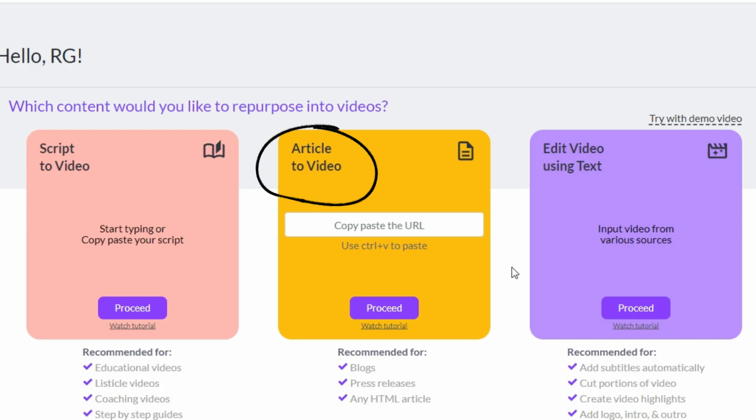So, now let's proceed to the article to video. This part is very similar to the script of the video. You could just copy and paste a URL of a website and it turns the URL into a video. Just similar as it turns the script into a video. This takes a blog post, a press release, or any HTML article and it turns into a video.